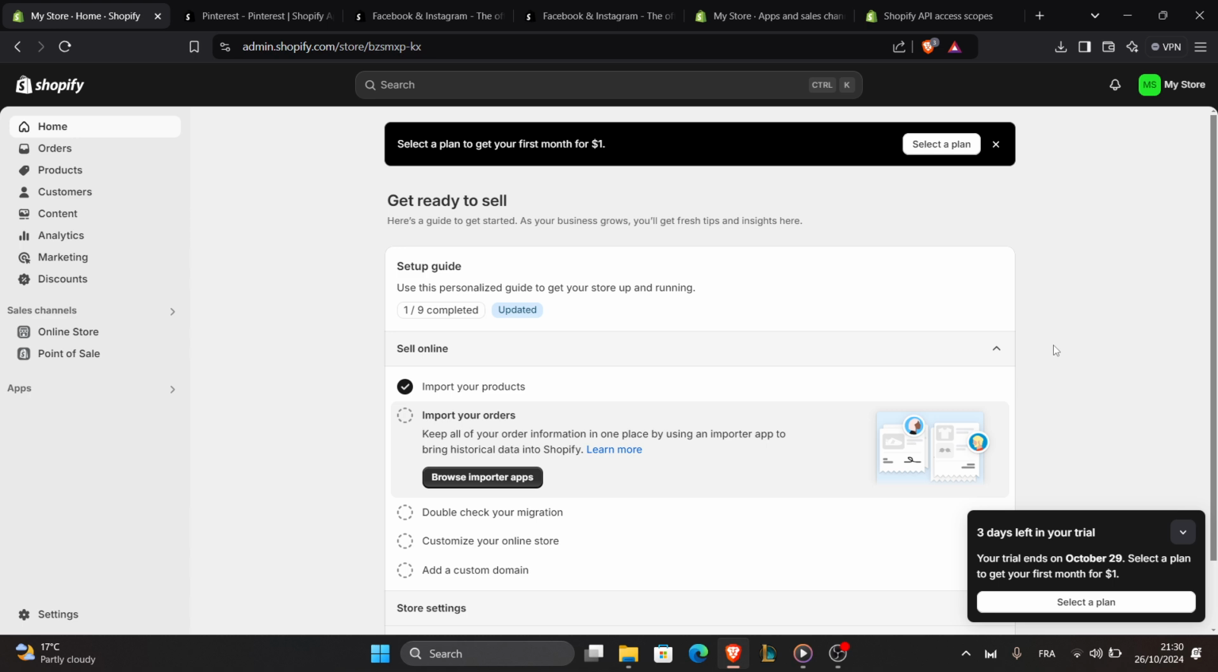To do so, just go to your web browser, then type in the search bar shopify.com. After the website appears, enter your account credentials and log in. Once logged in, go to Apps and search for the Pinterest app.